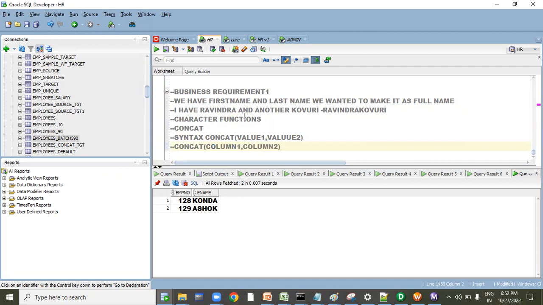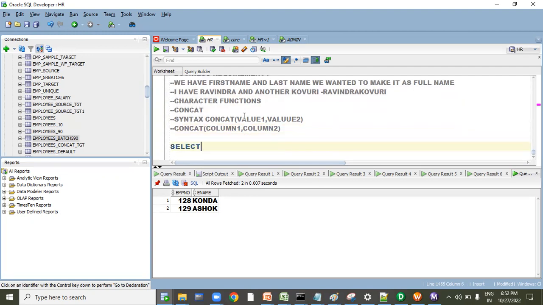Now, can we execute these two things practically? How can we do that? Select concat. First thing is Ravindra. Then the next thing is Kovuri. From which table? We are going to use the dummy table. What is that? Dual.